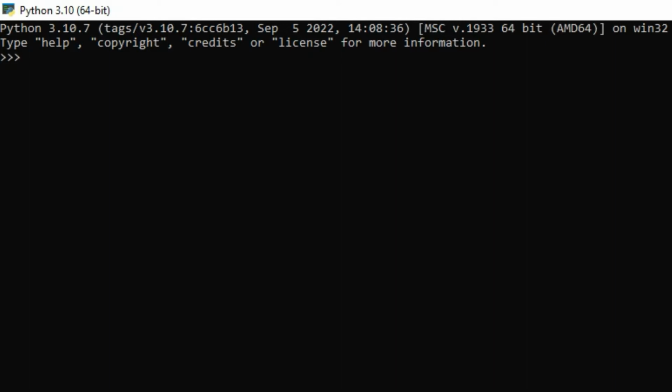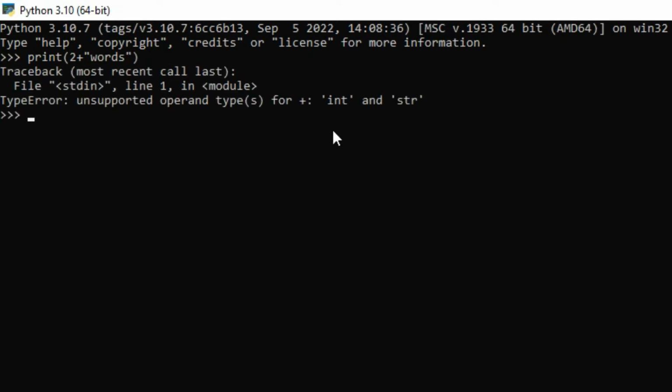Today we're going to talk about how to format strings. With Python, if you try to add different things together with different types, it doesn't work. It gives you an error message. For example, let's do print, and let's just do 2 plus the string words. Enter, and see it shows an error message that says unsupported operand types for plus: int plus string. So basically you're trying to add two different things that have different types.